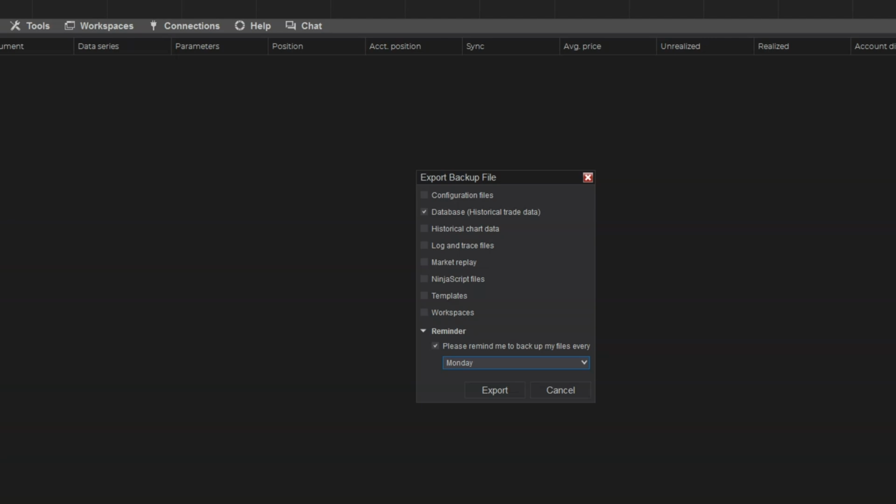A crash, a hardware failure, a bad indicator import can erase months of custom work, template design, workspace design, whatever it is. You need to make sure that you have a backup. So have your backup reminders set up. I've seen this save a lot of people.